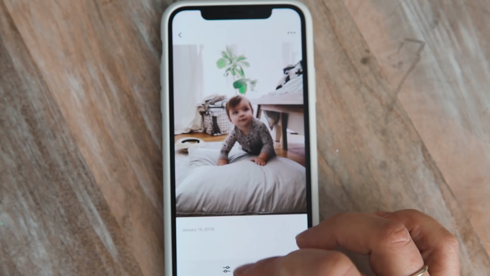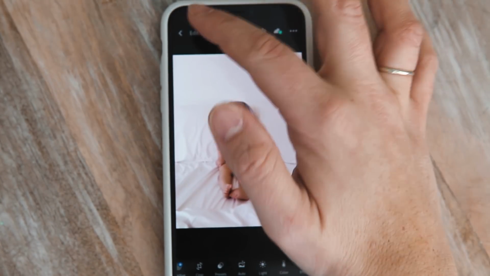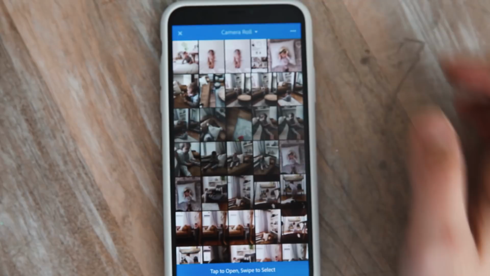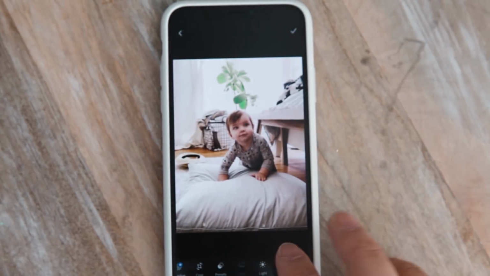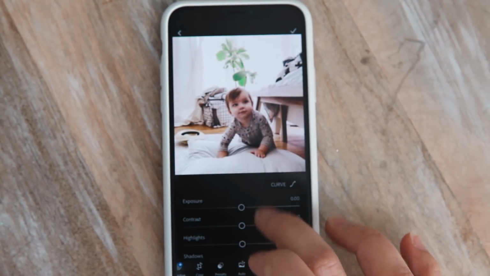You always want to save on the absolute maximum that it'll let you save on. So in VSCO you want to do actual size. In Lightroom you want to do maximum size. So here's my photo. I'm going to go again.